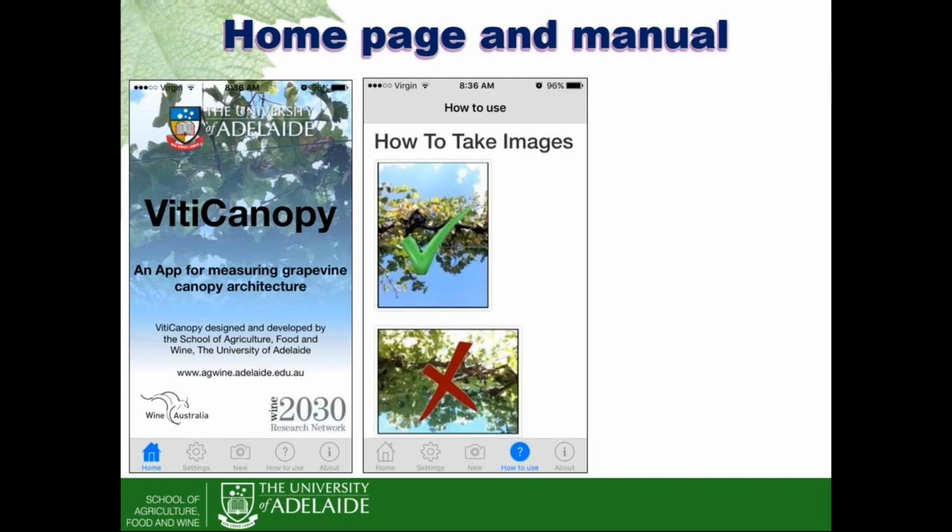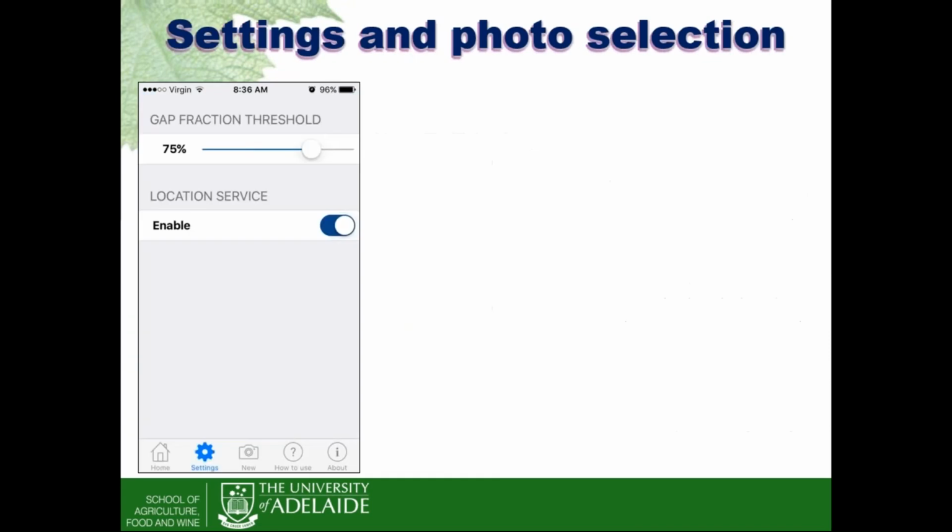Okay, the settings menu allows the user to enable the GPS on your phone. So in this case, if you have it enabled, every photo you take with VitiCanopy will be geotagged, so you can go back to the same spot and take more pictures, or it can be used for mapping your data.